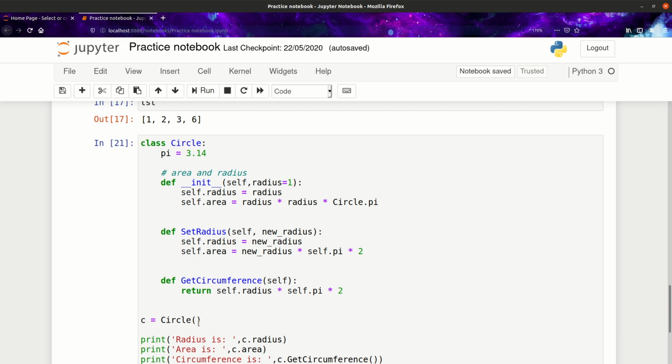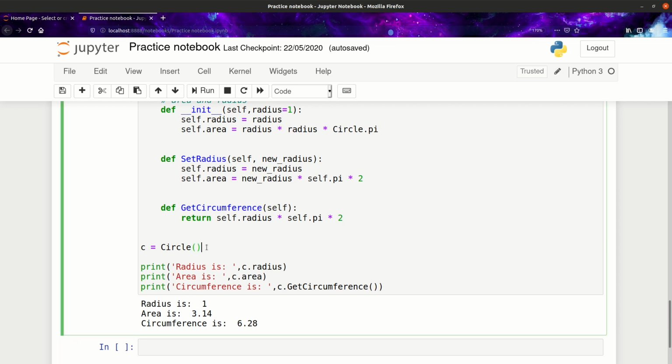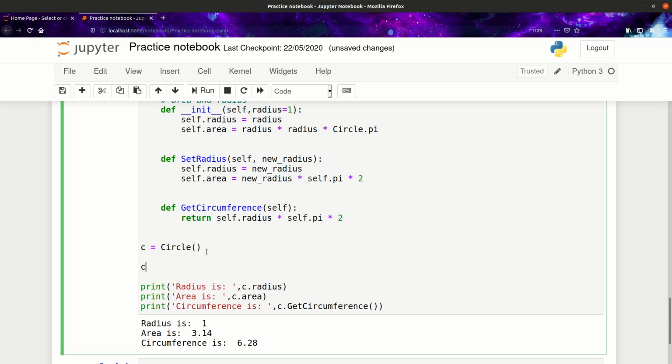I'm just going to edit this one over here. c.set_radius. The reason I actually defined this is in case the user wanted to put in their own radius, they could just put it in with the set radius method. So set radius, I'm going to set that to 2.